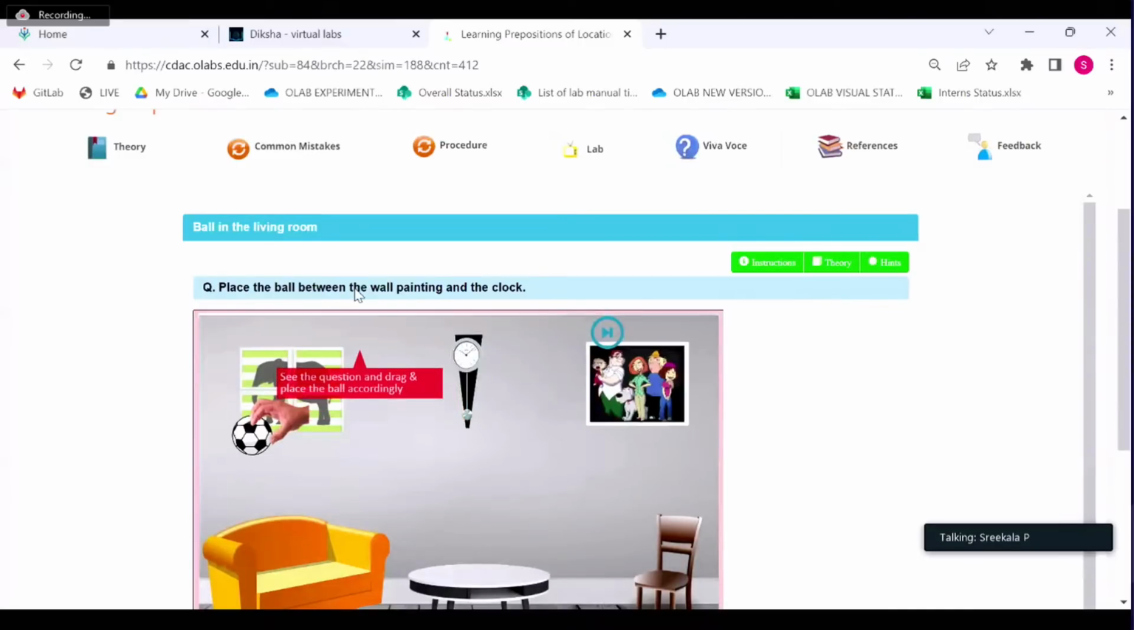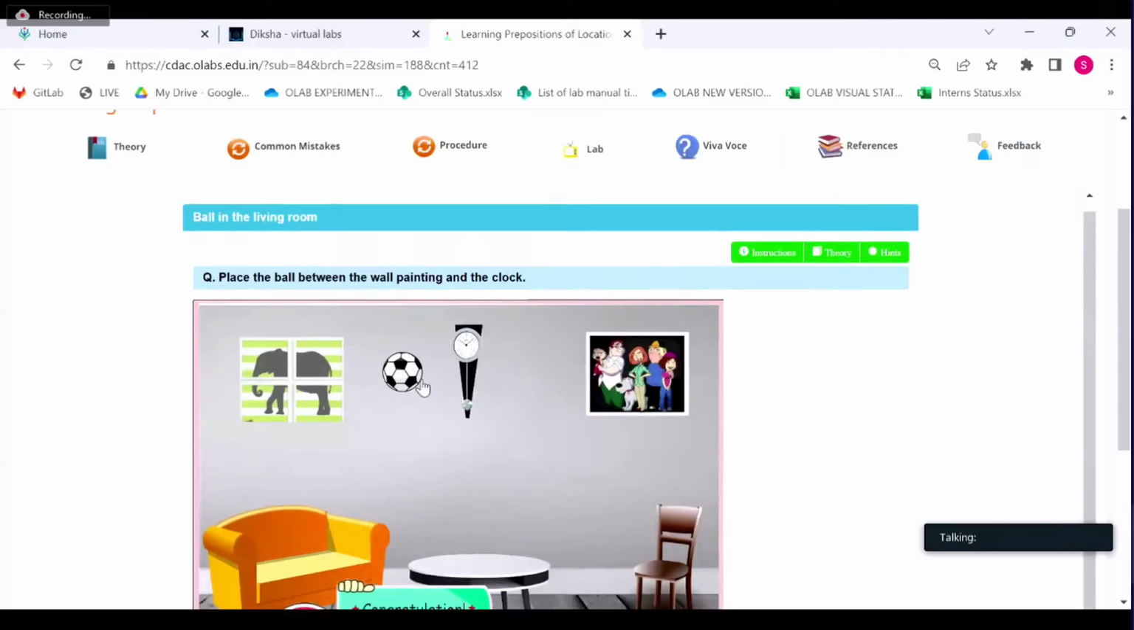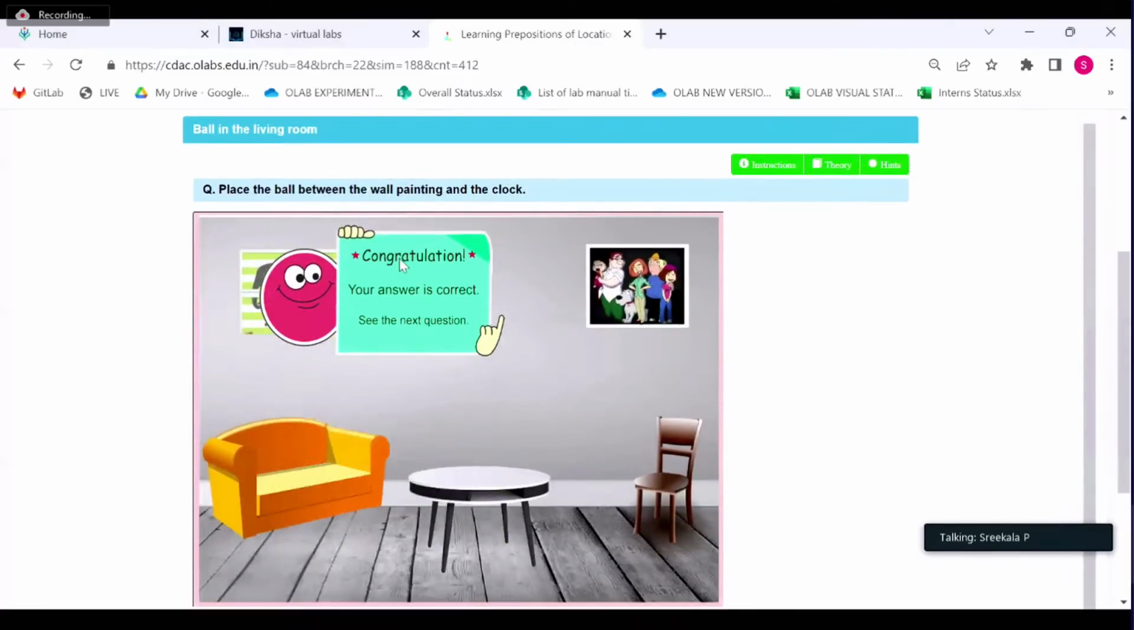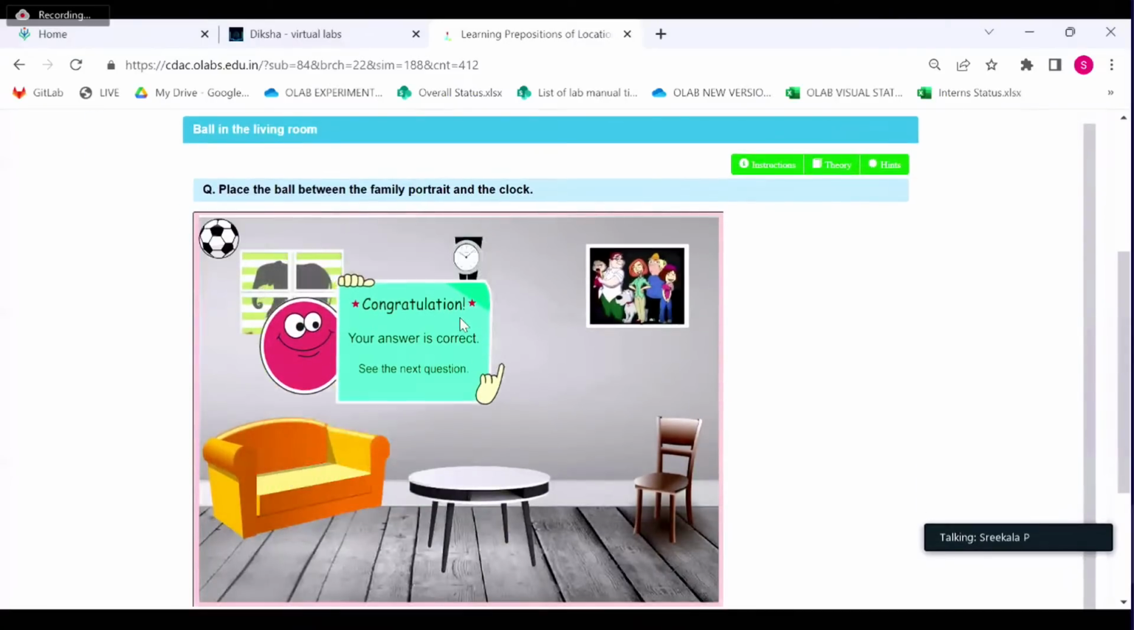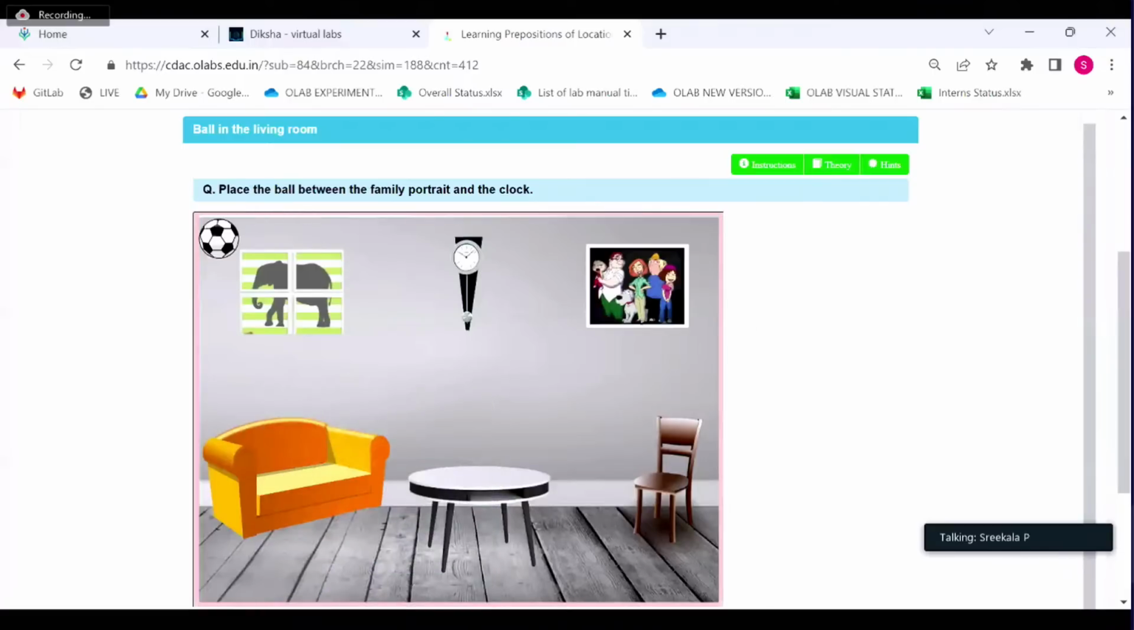Now, the question appears here, as you can see. Place the ball between the wall painting and the clock. Here. The answer is right. Okay. Congratulations. The answer is right. Now let me see what happens when I give a wrong answer. Place the ball between the family portrait and the clock.